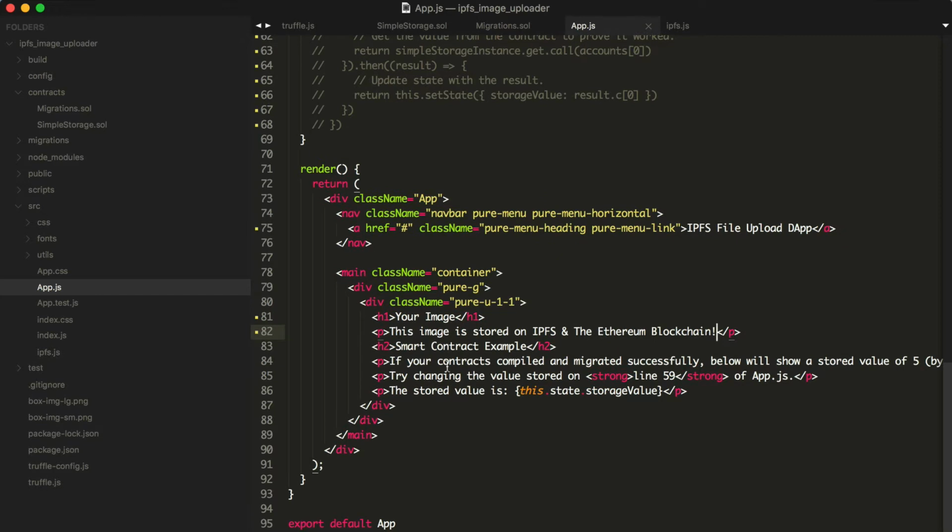And I'm going to clear this out, and I'll create an empty image tag here. And if you've not done much React.js programming before, you can use emmet to do tab completion. And I'm going to leave this empty here.